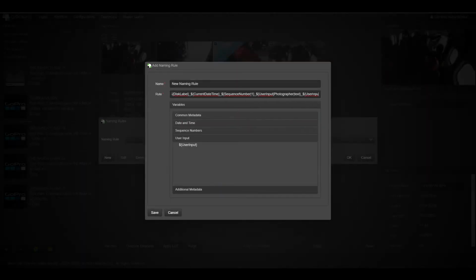Now I'm gonna create a second user input for producer. This time I'm gonna use a list field. With the list field, I can define some options for the user to choose from a drop-down menu. Under options, I'm gonna type in the names for my drop-down menu. I'll put John, Paul, Ringo, and of course George, separated by commas. I'll hit save.